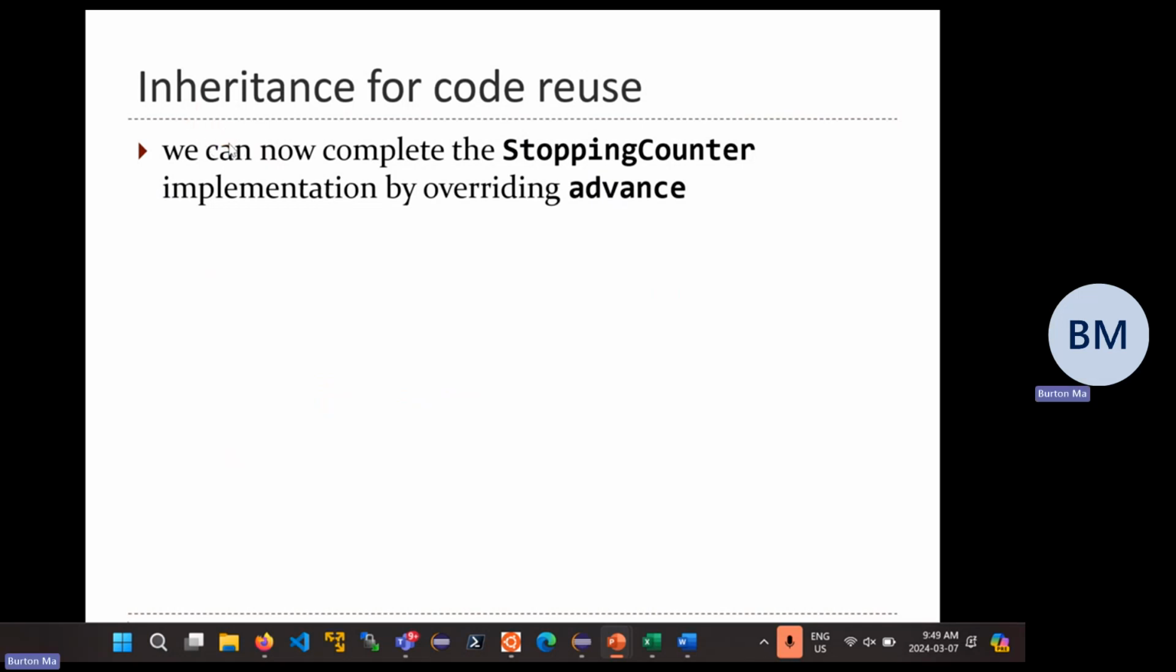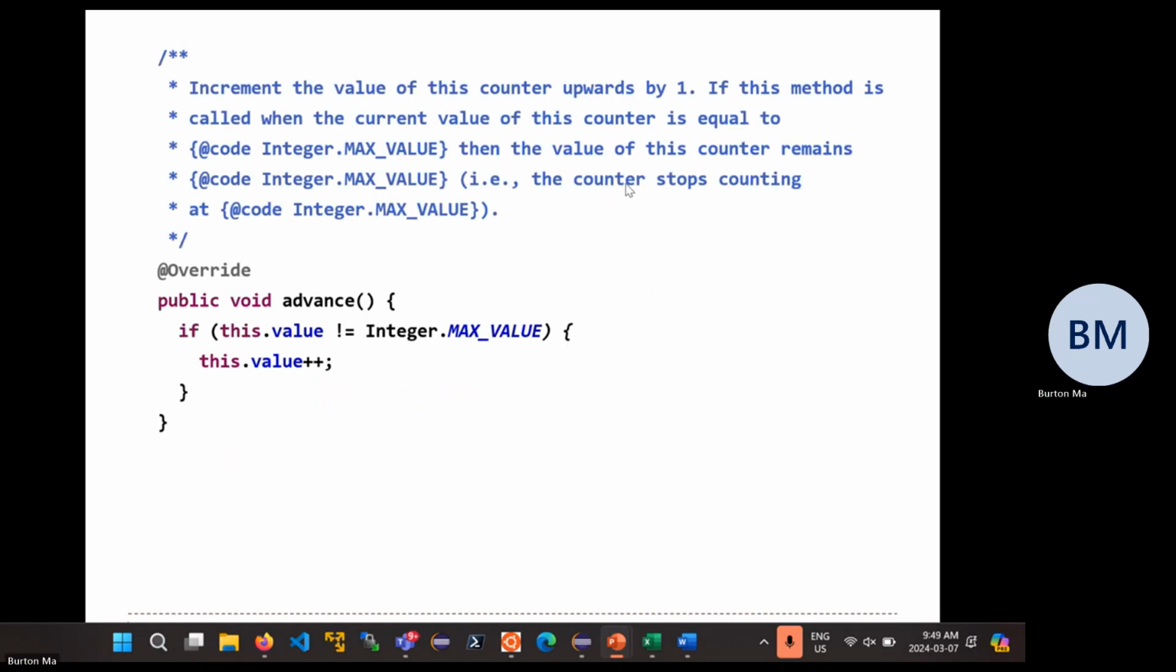So finally, we can now finish off our StoppingCounter class. Remember, the whole purpose of all this was to create a counter that stops counting when you hit Integer.MAX_VALUE. So finally, we can override advance. It's easy to do. In StoppingCounter, you just check: is the current value not Integer.MAX_VALUE? If it's not, I can add 1 to it, so add 1 to the value and away you go.